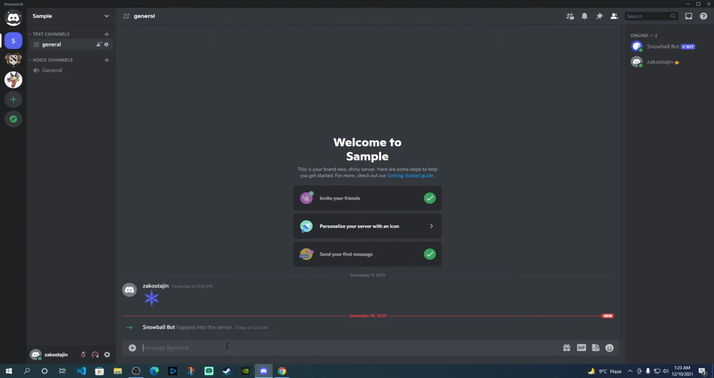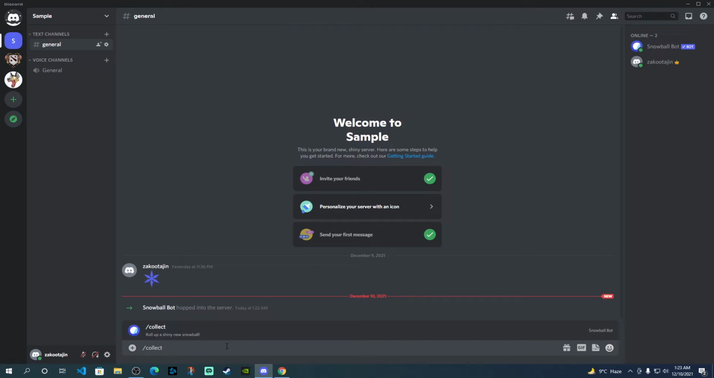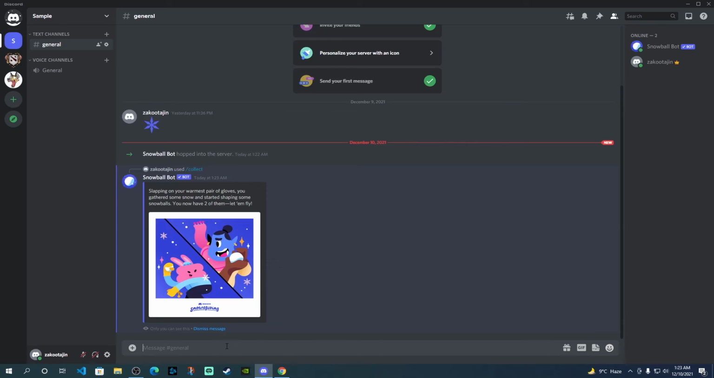So the first thing would be to actually collect something, and then you need to type in slash collect and then a number, 1, 2 or whatever number. Whatever number you add, it will only give you just one snowball. So just write 1 or whatever number you want, and then press enter. And then after processing, it will show you that slapping on your warmest pair of gloves, you gather some snow and started shaping some snowballs. You now have 2 of them, let them fly. So it gives you basically a random number of snowballs by pressing slash collect command. So it could be 1, 2 or more. Do that repeatedly and you'll get more.